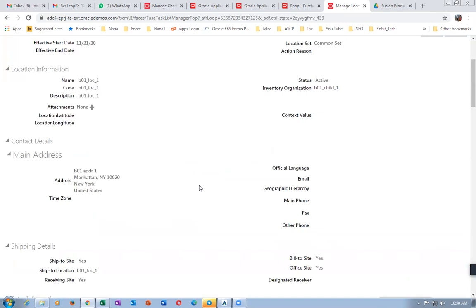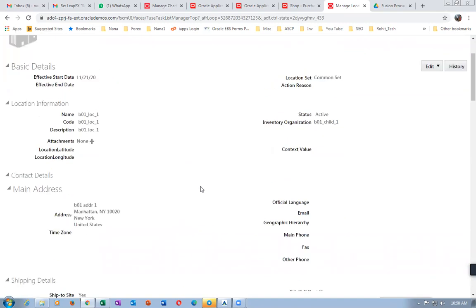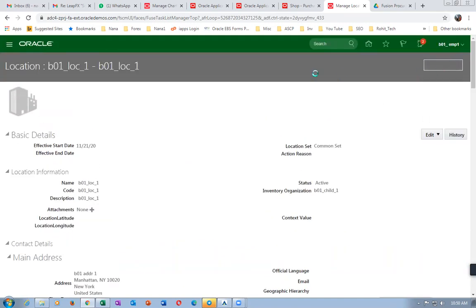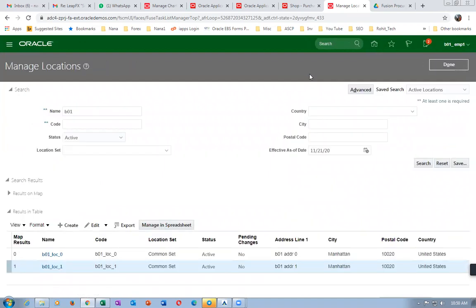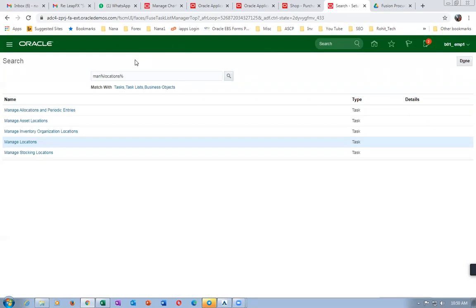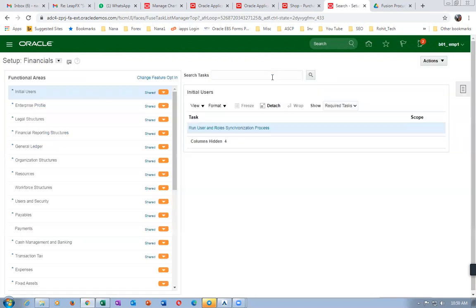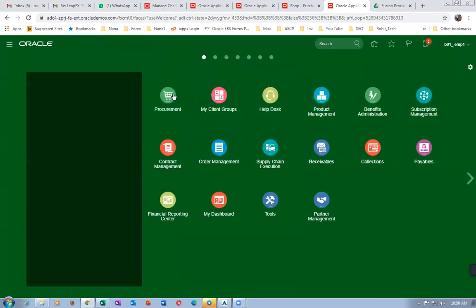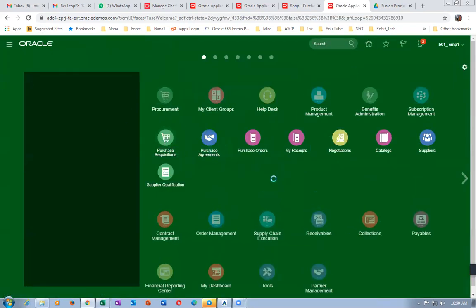My location is not eligible for the inventory activity. Why is my location not eligible? I got it. I got it. I have not configured my requisitioning business function because of which it is not done. Got it, got it. So once you configure the requisitioning business function, then it will be coming. Good. I identified it now. So my requisitioning business function is not configured. Because of it, what happens? You go there, you're getting this error actually.